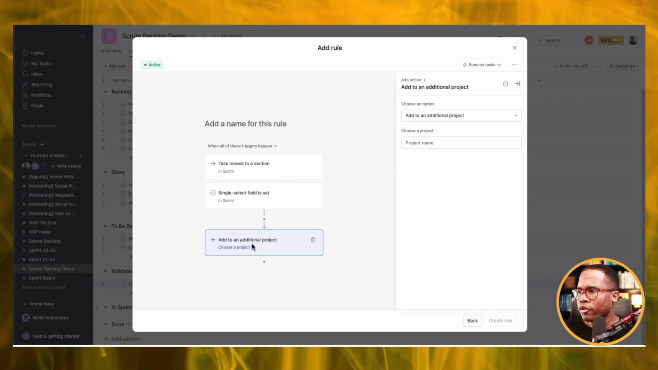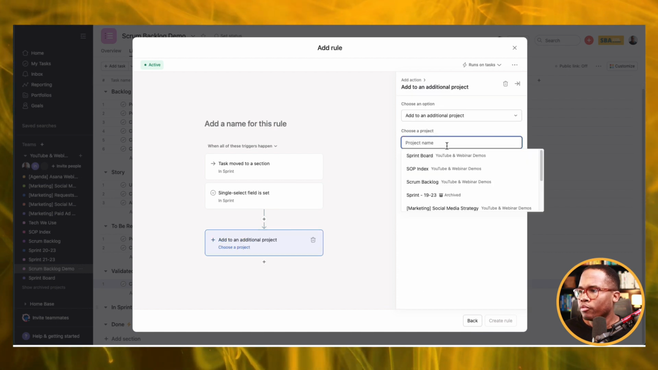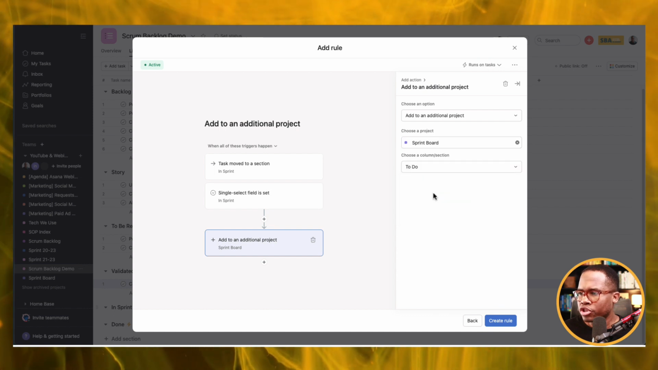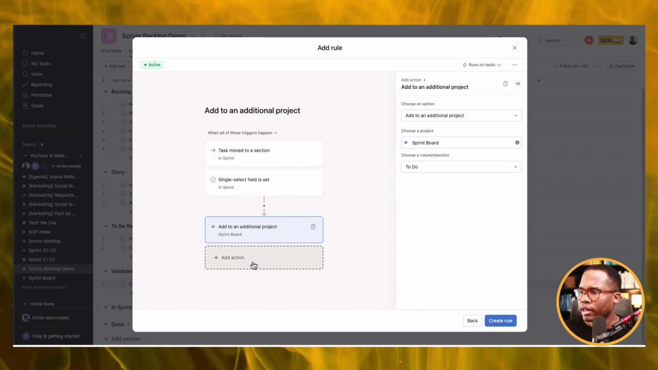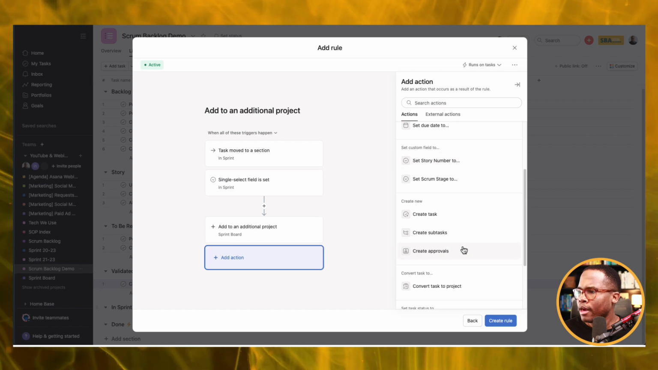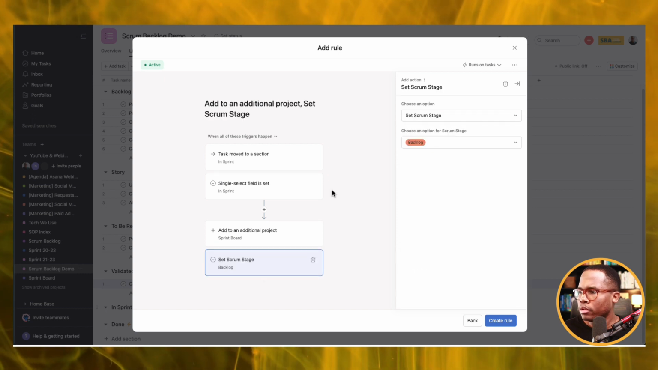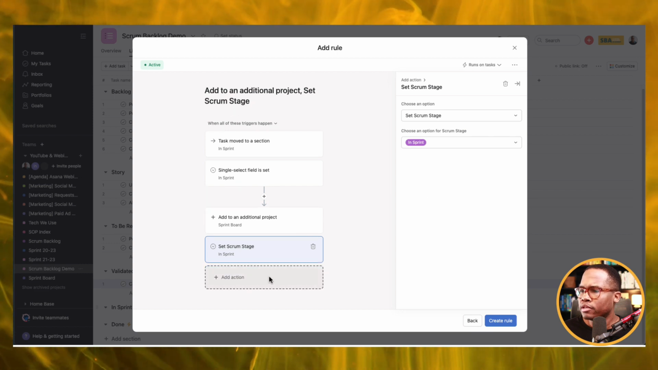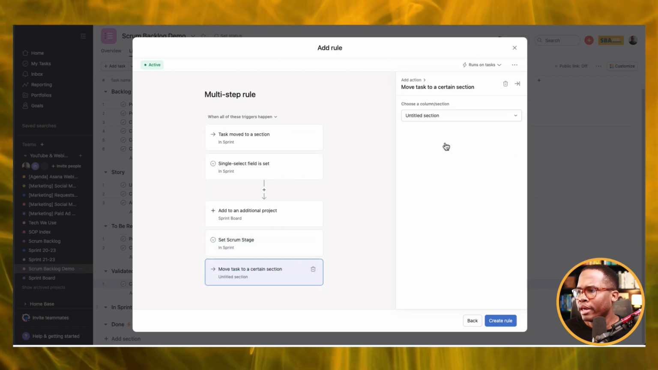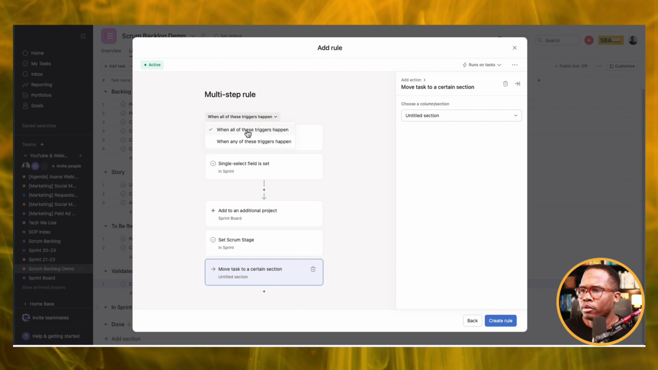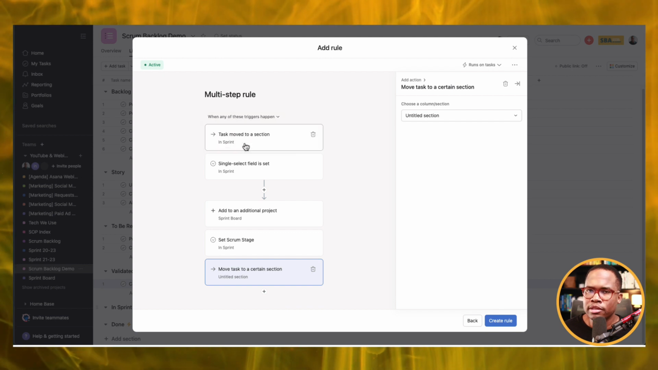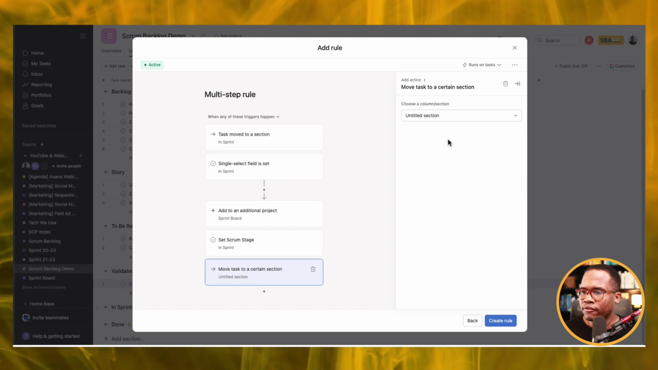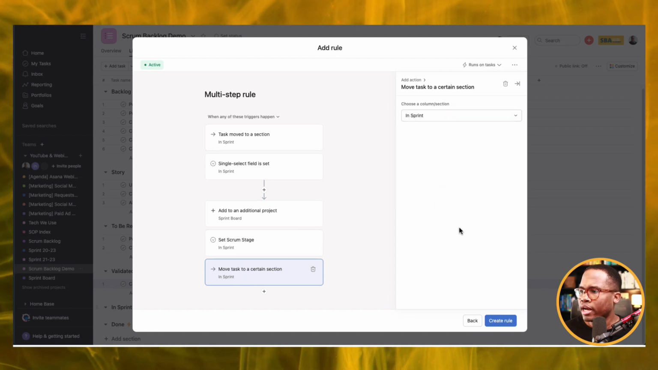And the first one's going to be move or add to another project. And the project we're going to move it to is our sprint board. And we're going to put it in the to-do section. And then we're going to actually mark it as, what did we say? In sprint. There we go. And then move it to that section. So it can feel like a little bit redundant, but you want to make sure that no matter what action is taken or what triggers happen, that these actions are actually fulfilled. And so we'll just finish that off right there.